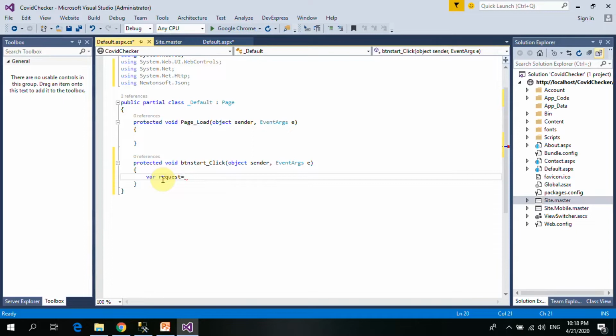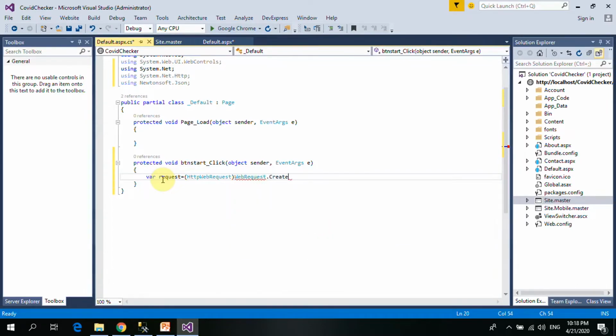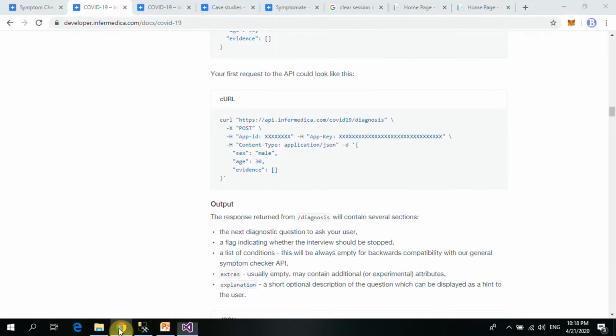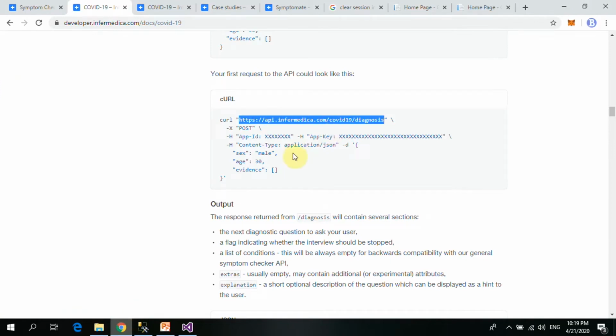The variable request should be HttpWebRequest, WebRequest.Create, and then we pass in the request URI string, which in this case has been provided for us. The first one we need to call is the diagnosis. So we just pick all this here, and then we add it here. Good. And then they said the content type must be application/json. So content type must be this.